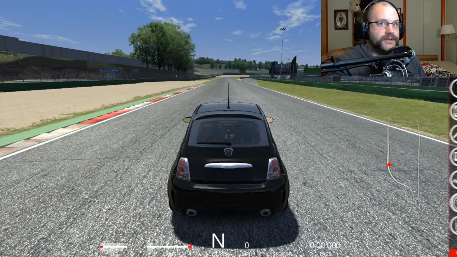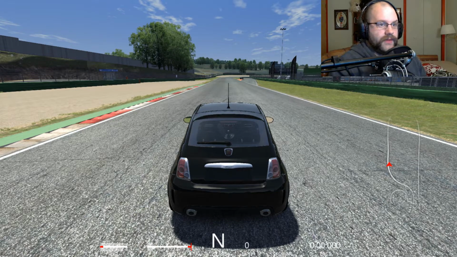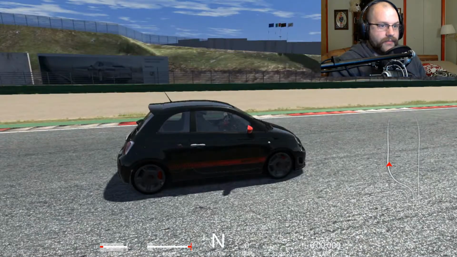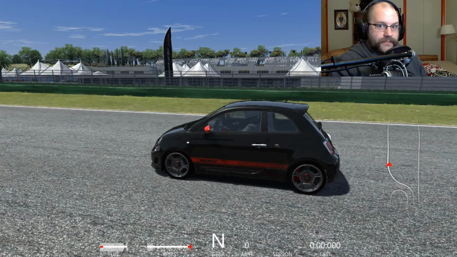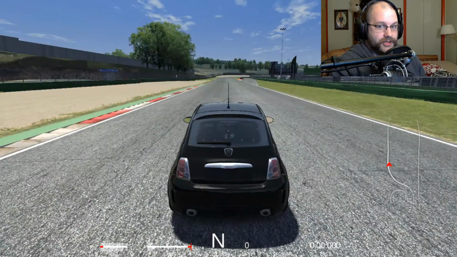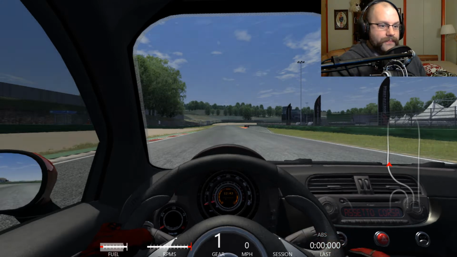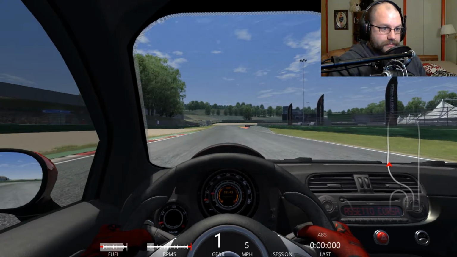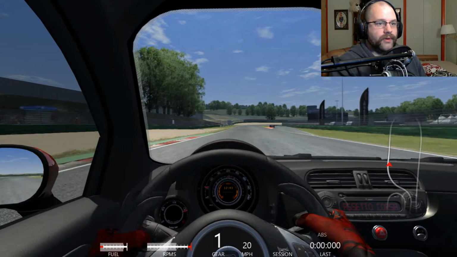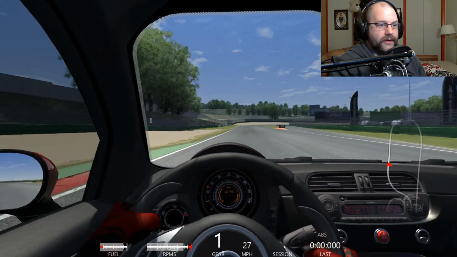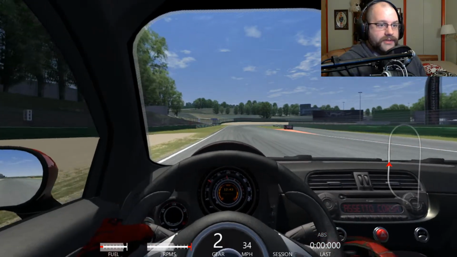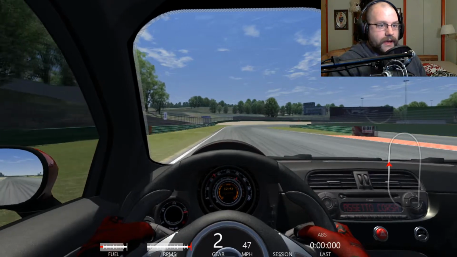So first and foremost, I've got the Fiat 500 Abarth. This is a fun little car. You may remember the commercial with Charlie Sheen racing around his house in it. But we can learn a couple of important things from the Fiat 500 here. It's a lower powered car, which is a great car to learn on.